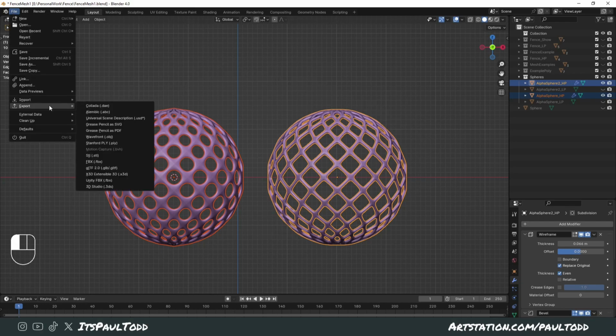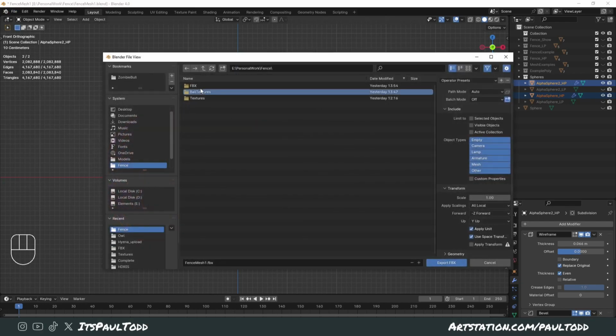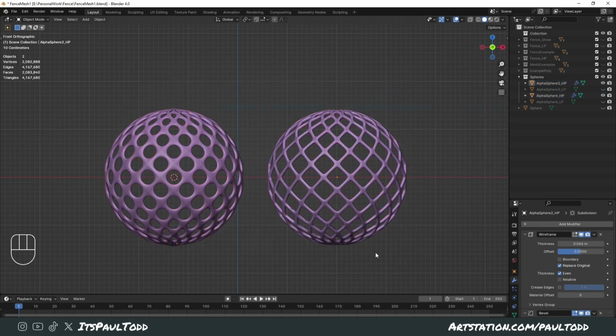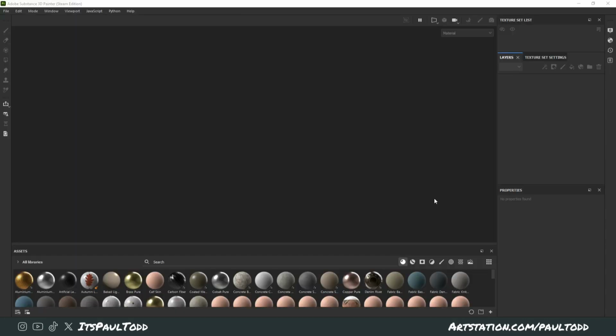Click these, export FBXs, and then again, there's a high poly version, alpha ball high poly. Again, just click match and selected objects and give it a name with underscore high poly. So you have a low poly and a high poly version, and we're ready then to go into Substance Painter and bake these.